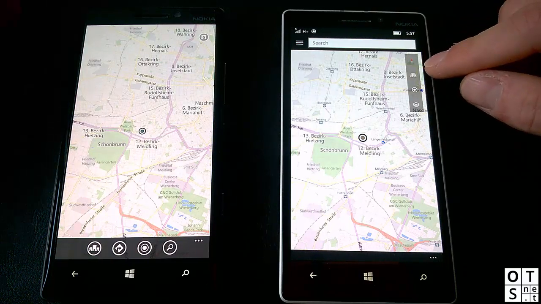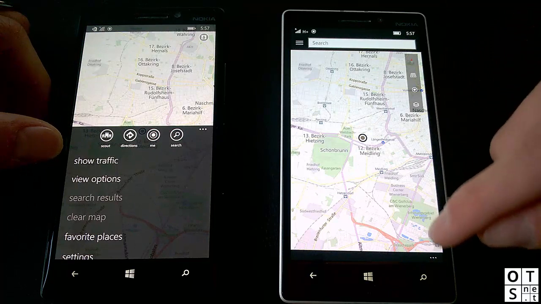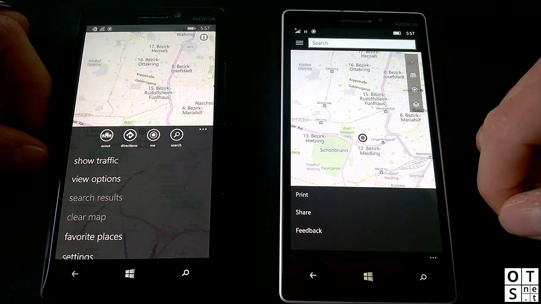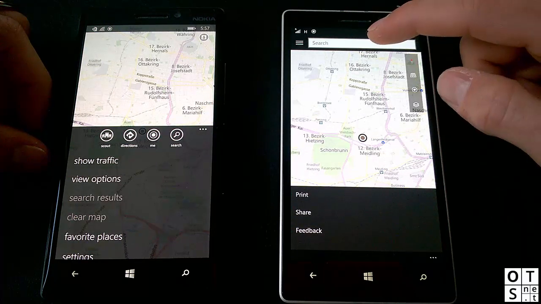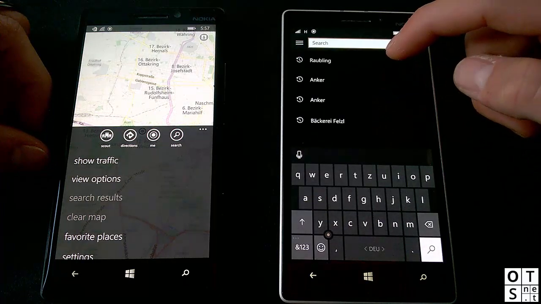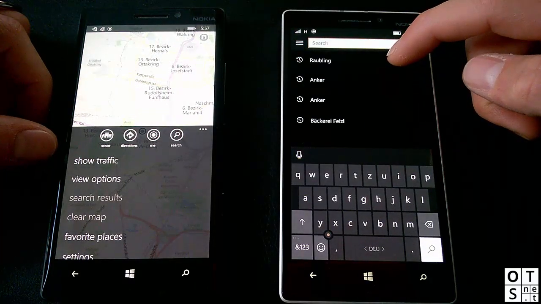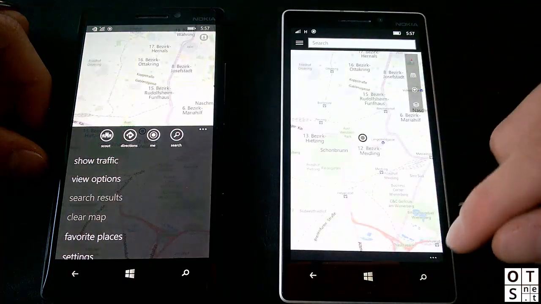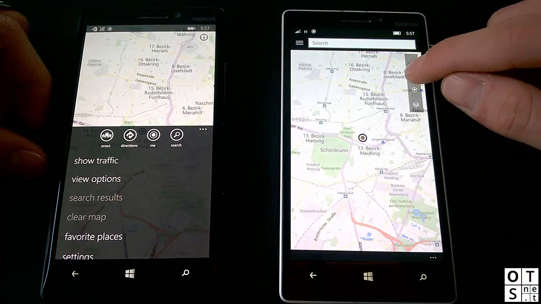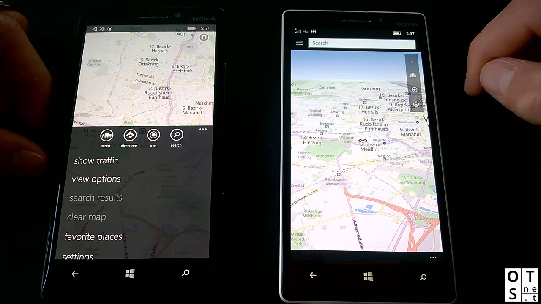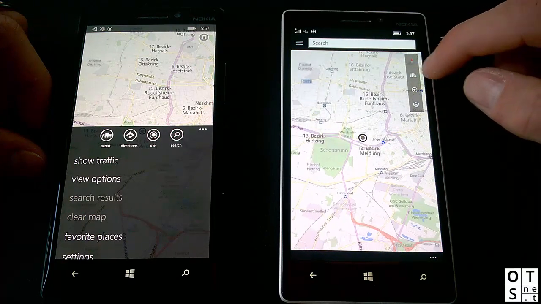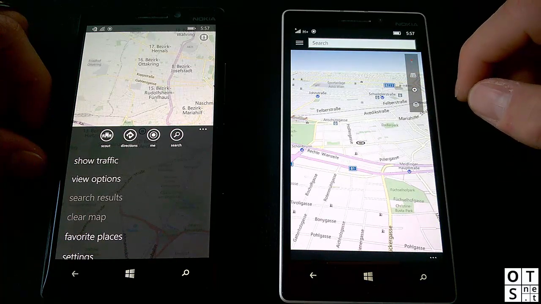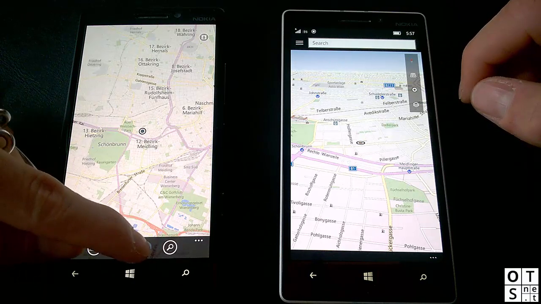But what else is changing here? You don't have the icons anymore here in the app bar, but you still do have one here. What you do get is a direct integration of search, so you don't have to click any additional button or anything. Just click on the search bar and start searching for something. You can change the view, which is very awesome, I think. Very nice animation, looks great. You can go to your current position, of course, which is possible in Windows Phone 8.1 as well.